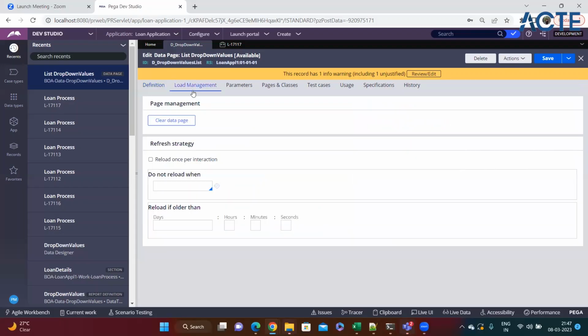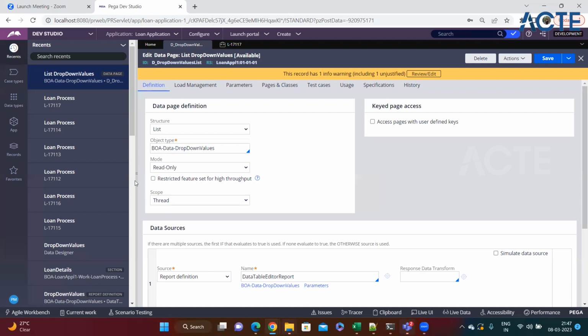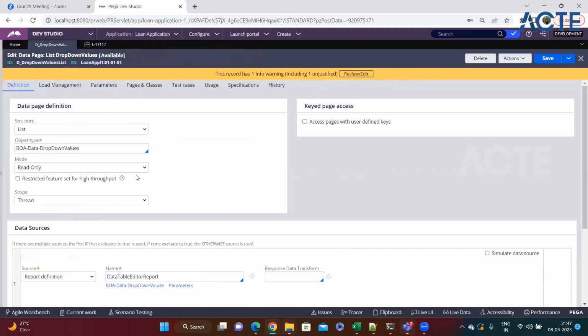Discussing the load management tab. So in the load management tab, let's recap it then. Okay, so now what happened? Till now, what we have learned in the data pages. So now we have the structure, like list and page.